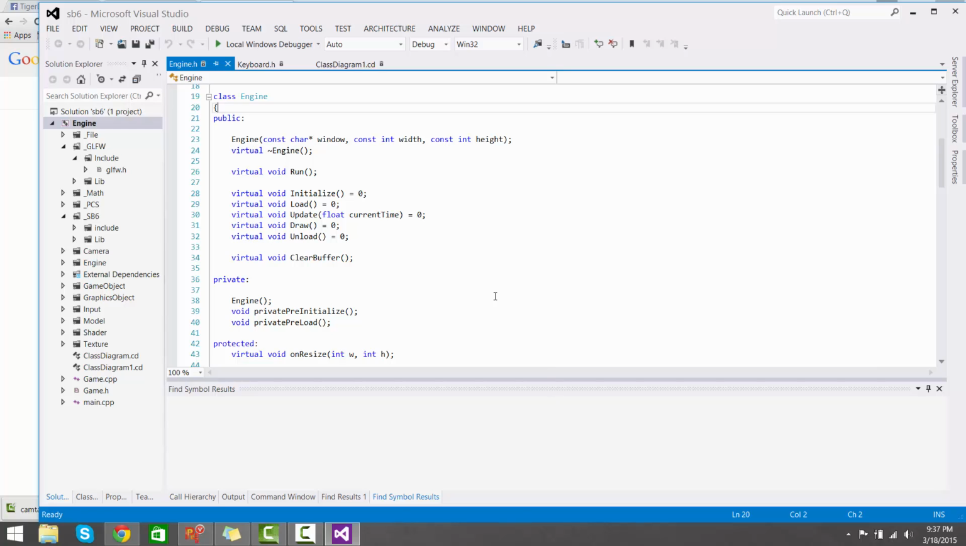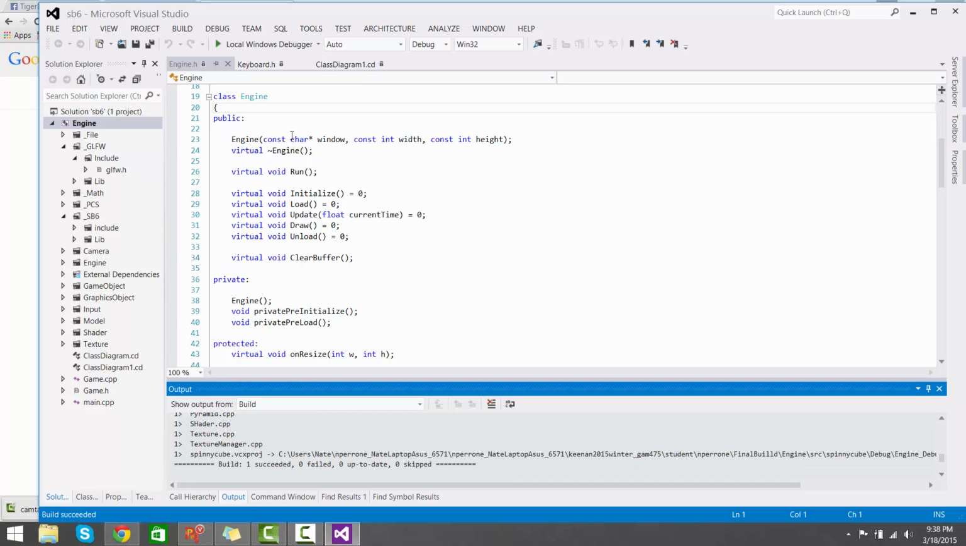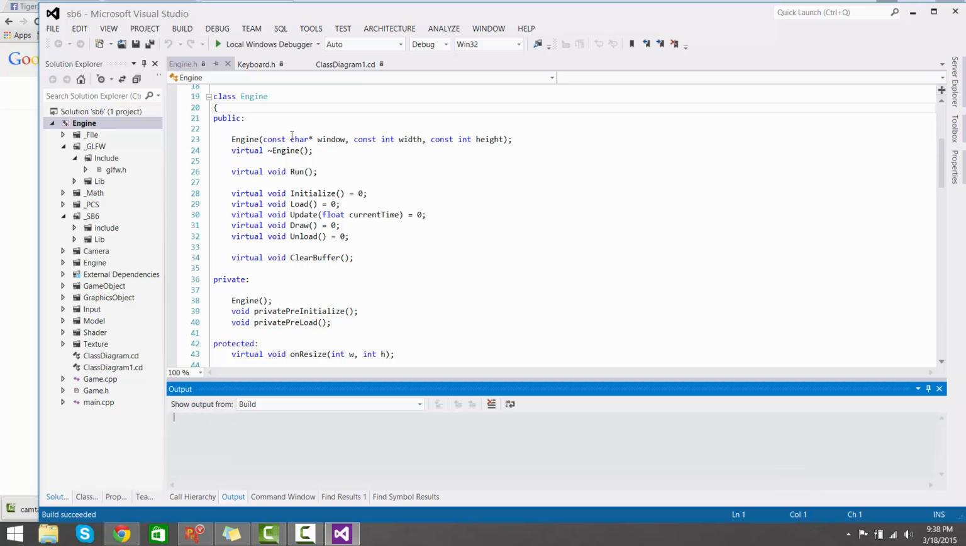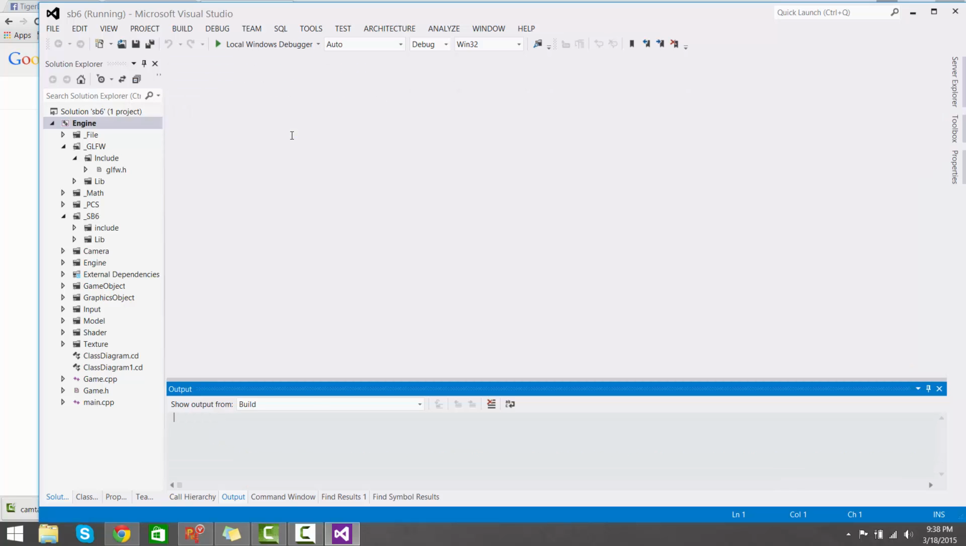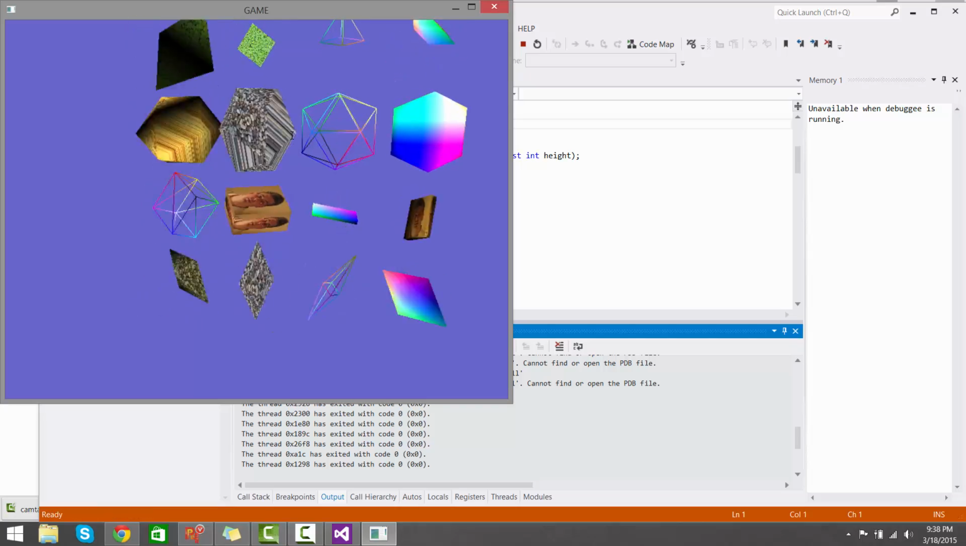Alright, so this is my recording for engine class. I'm going to clean the solution and then build it. And then once it's done building the clean solution, I will run it and demo how it works and what I've got in and what kind of things I'm working on and looking at implementing later.